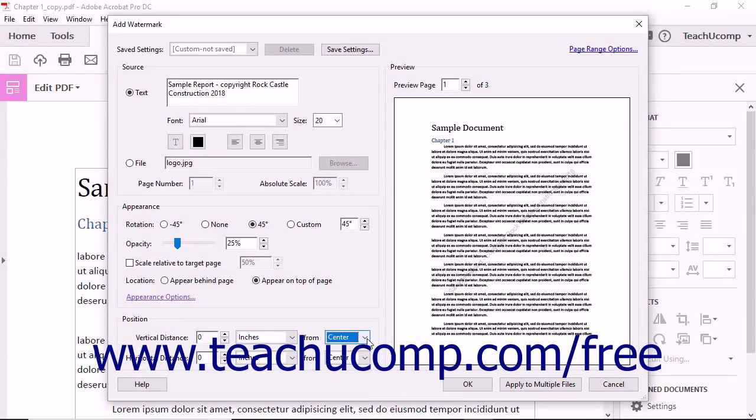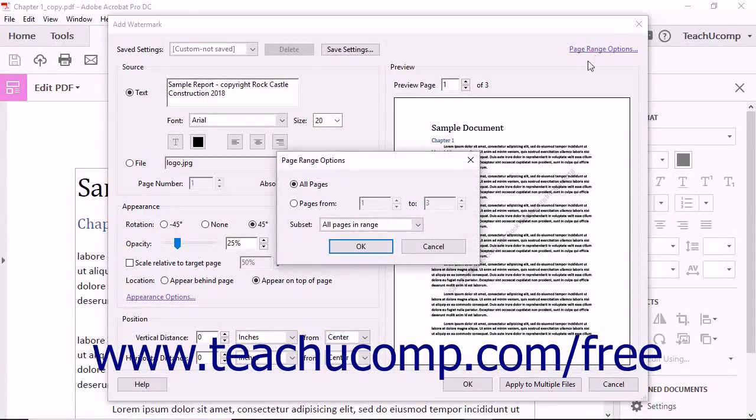By default, the watermark is added to all the pages in your PDF. To add a watermark to only one page or a series of pages, click the Page Range Options hyperlink in the upper right corner of the dialog box to launch the Page Range Options dialog box. Here you can specify to which pages the watermark should be applied. Then click the OK button in the dialog box to apply it to the selected pages.